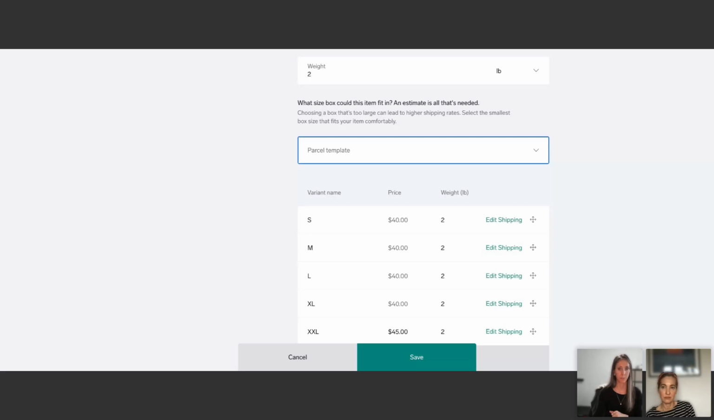So for this sweatshirt, I'm going to assign it a medium because I can roll it up. It doesn't have to be folded. I can just roll it up and tie it with some cute craft string and make it look cute. And I could fit postcards or pencils or a notebook if I sell those in that same box. So I'm going to go that route.